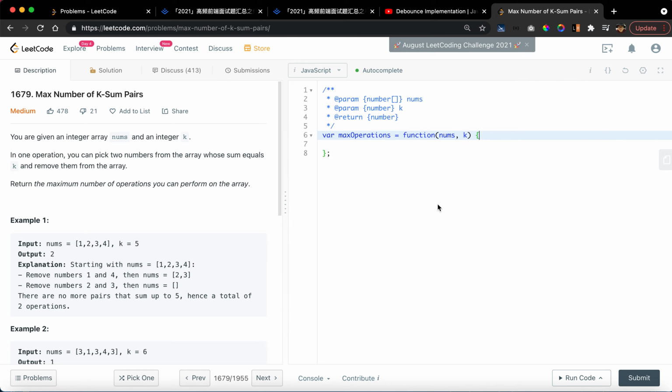Okay, so for this question, maximum number of k-sum pairs. Basically, for example, you have an array of 1, 2, 3, 4, 5, 6, 7, 8, 9, 10. We want to output the number of pairs that sum to, for example, k equal to 10. In this case, how many pairs do we have?